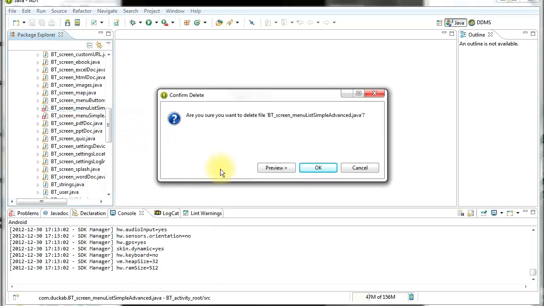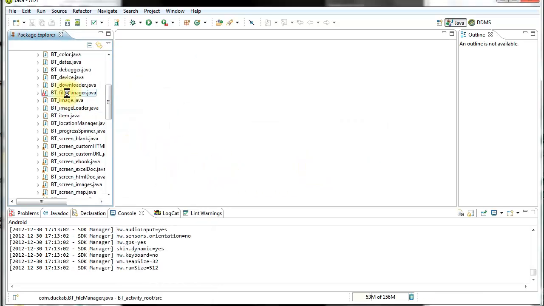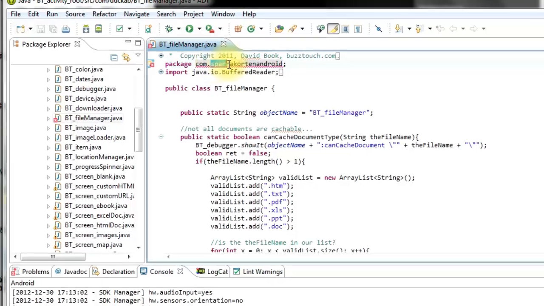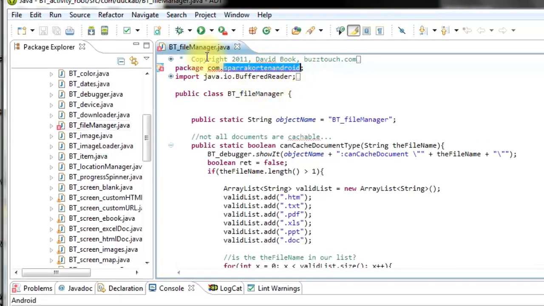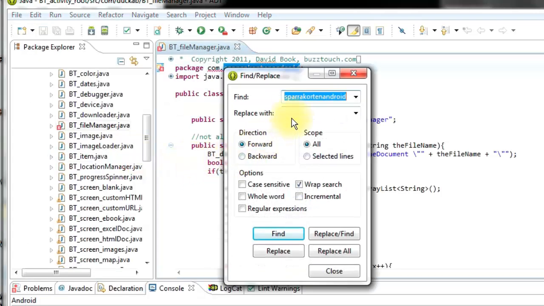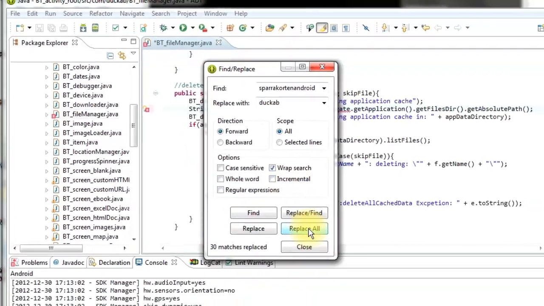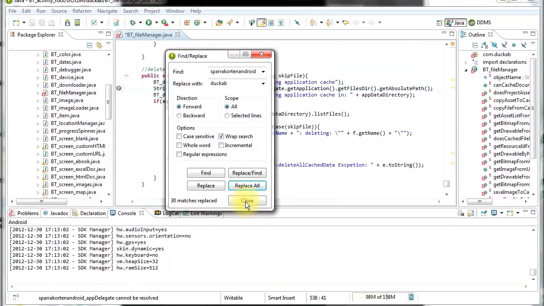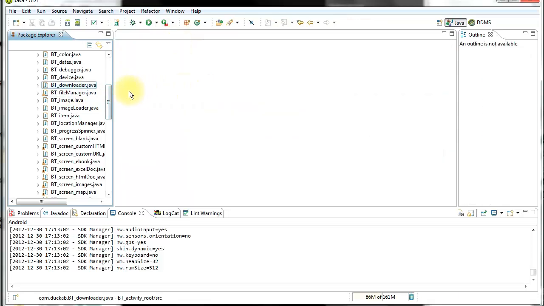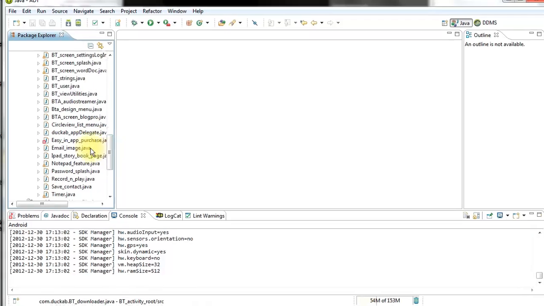Once that's done, let's go take a look at our BT File Manager Java app and see what's wrong there. A little more research shows that what should be our app name is actually a carried over app name from a previous app. So what we have to do is do a find and replace to put our app name, DUCKAB, in and replace all of the places where the name is incorrect. It found and made 30 matches and replacements. When we close it and save it and go over and look, we see that the red X is gone from BT File Manager. Now let's go take a look at the Easy In-App Purchase.